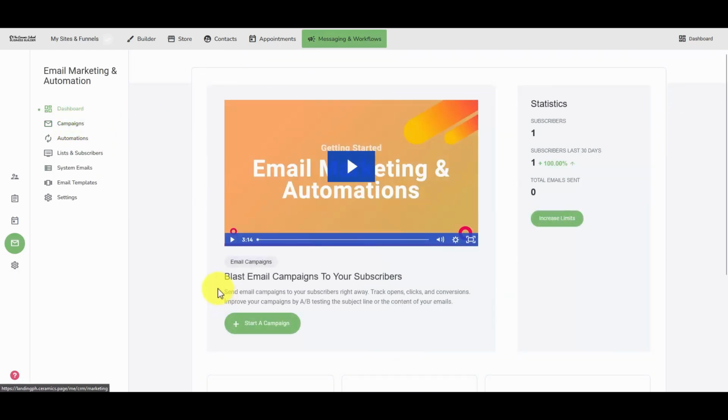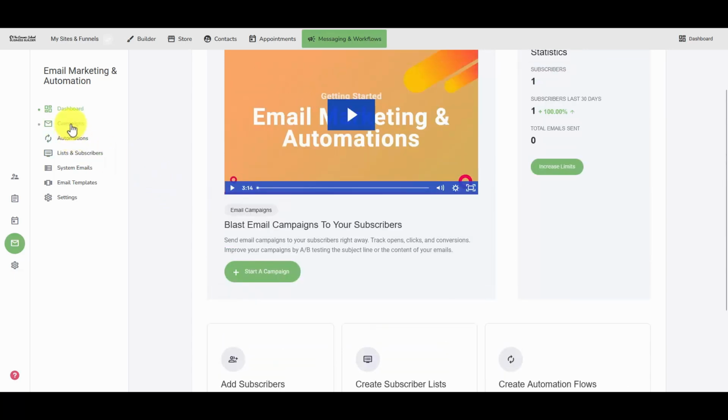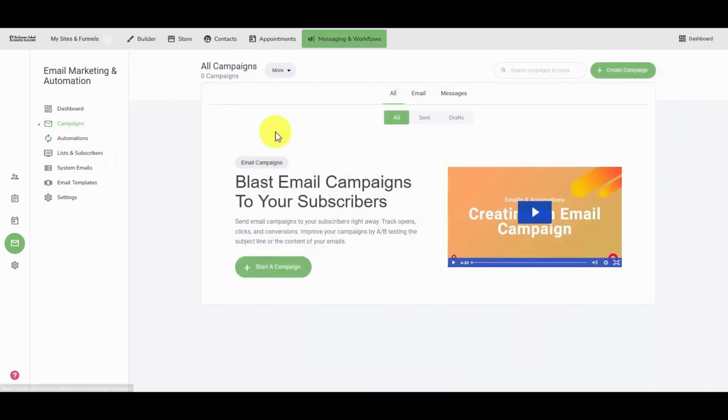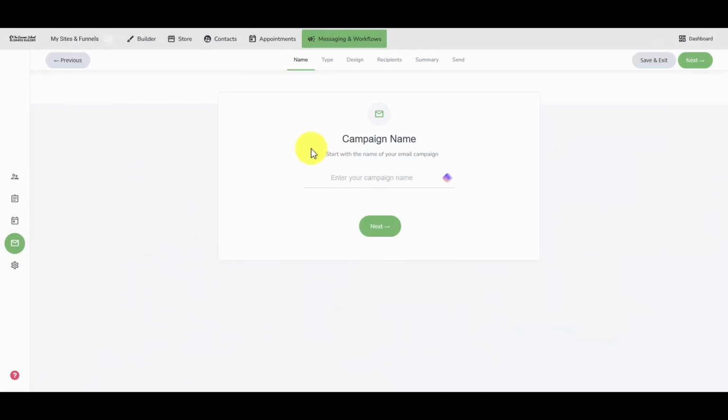So once you've added your domain name and you've created a list and you've imported some of your contacts, or maybe you've set up a form on your builder and connected it to a list, then you can come in and start thinking about campaigns. So if we start a campaign here, you can choose between an email campaign or an SMS, WhatsApp, voice campaign. So it's basically the same kind of thing. So we'll start with an email campaign.